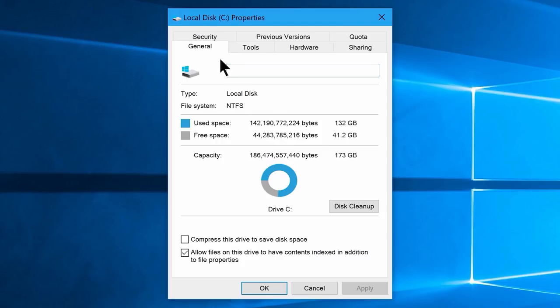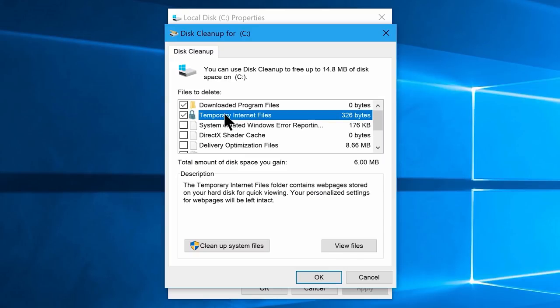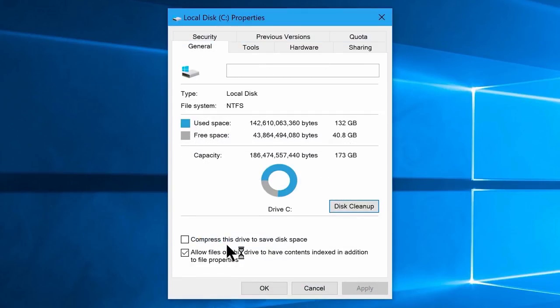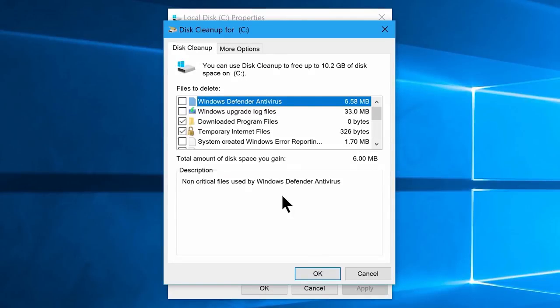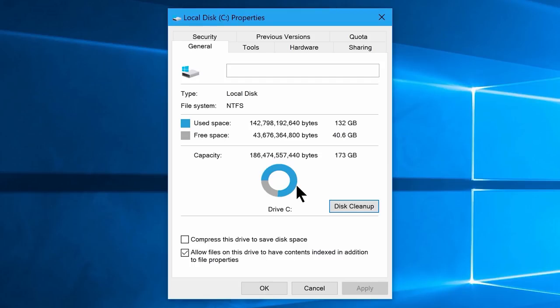Under the General tab, you'll find the Disk Cleanup option, so click on it. Now select Downloaded Program Files, Temporary Internet Files, Thumbnails, Temporary Files and Recycle Bin. Then click on the Clean Up System Files button, and it will clean all the junk files and free up some disk space. I recommend you do this for all your local disks or partitions. You can use the same steps to do the process on any other system partition. So let's jump to the next step.